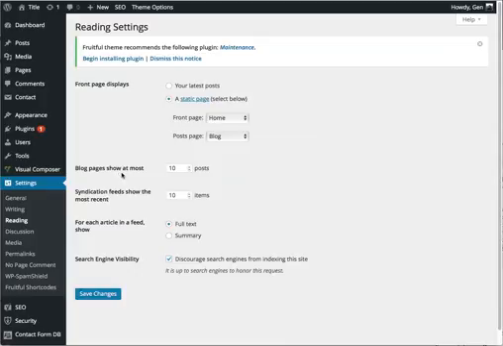Blog pages will show at most 10 posts. This is the default. If you want to only show 5 posts on your blog pages, you can just show 5. Syndication feed. This is if you are going to be using RSS. Now, RSS is set up by default with WordPress. This is just whether you want to actually show it. For the articles in the feed, do you want them to show the complete article or just a summary? By default, the complete article is selected, but it's your choice.